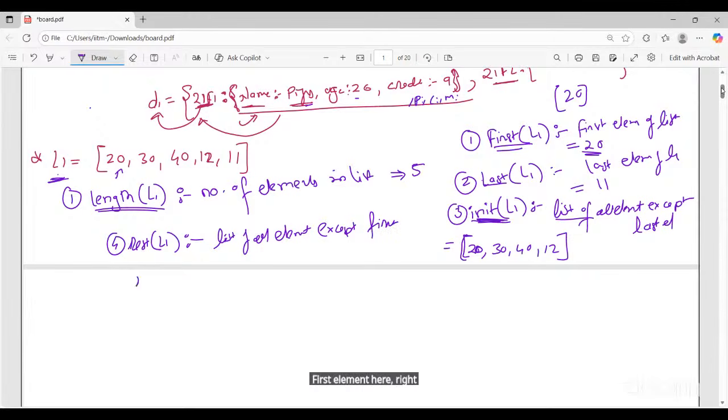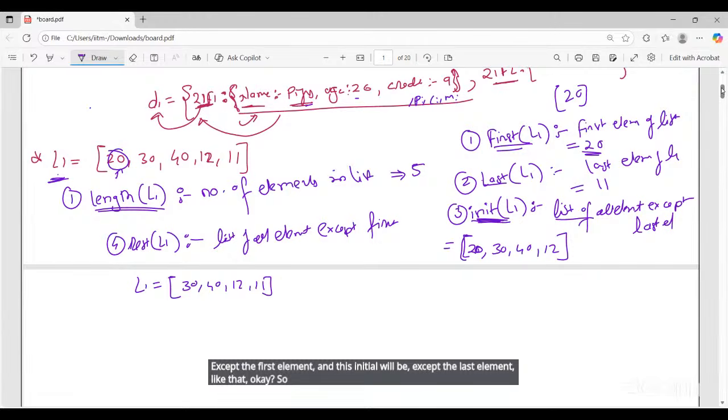That is basically what you can see. Rest of L1 will be what? 30, 40, 12, 11, like this, except the first element. And this initial will be except the last element, like that. So these are the 5 functions that you need to remember: the length function and these 4 functions for the list.